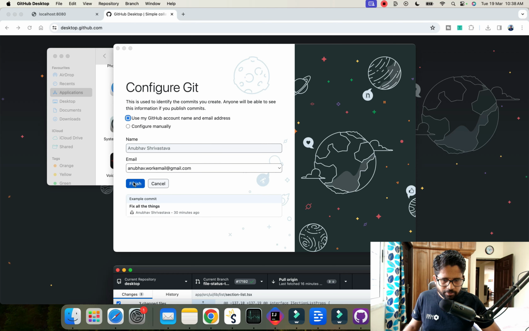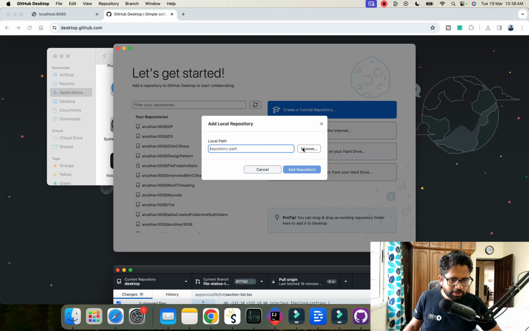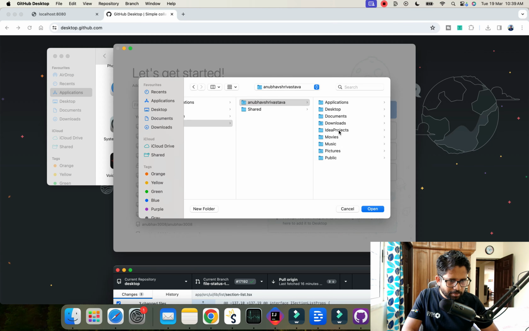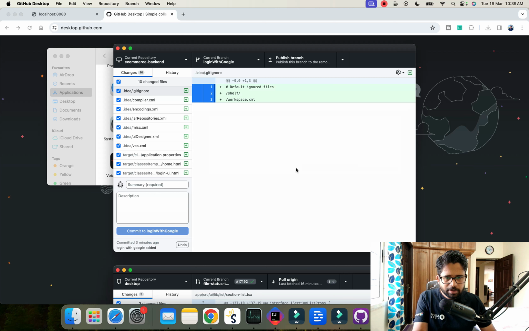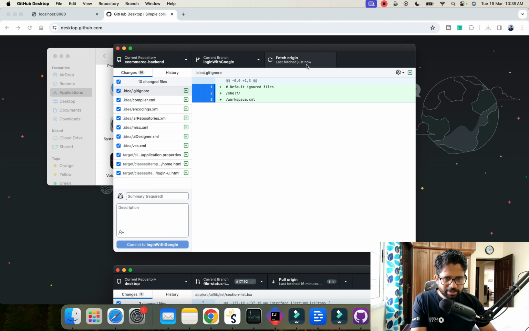I'll just do finish. Then I'll go to existing repository. So here you see, I already have a bunch of changes there. Then what I'll do is publish the branch, and it will push the changes to Git.